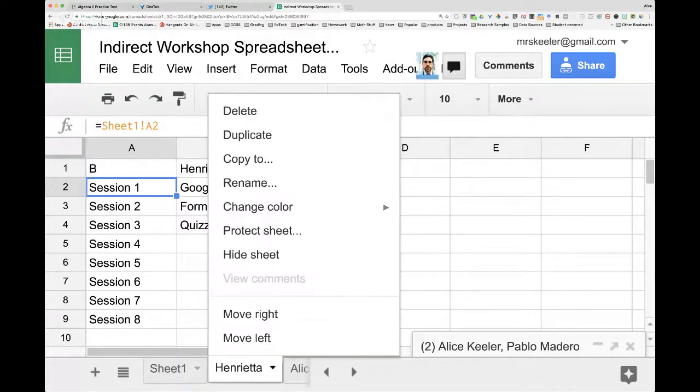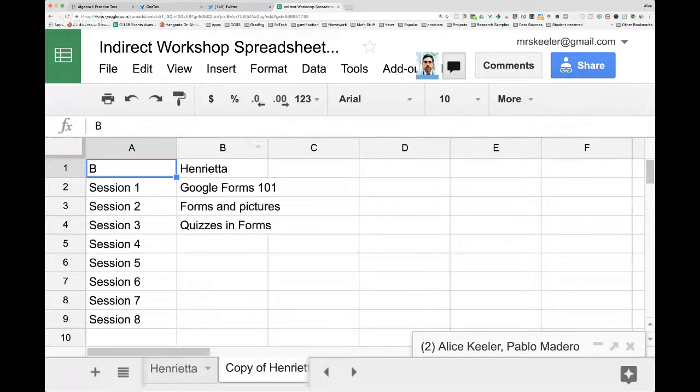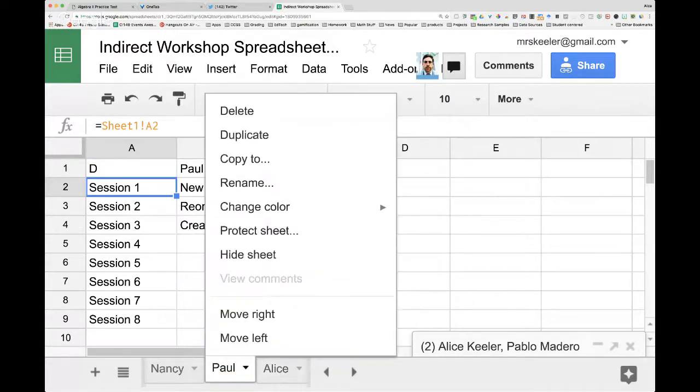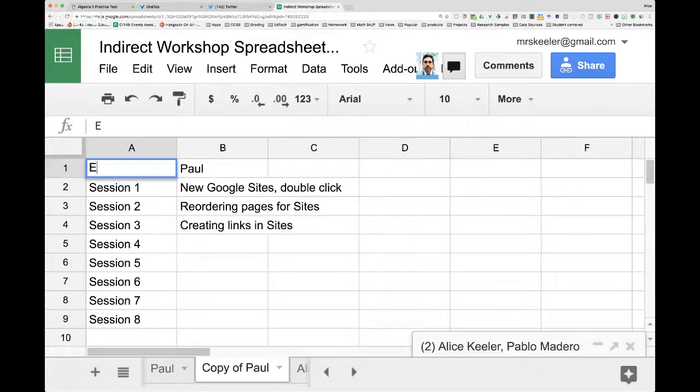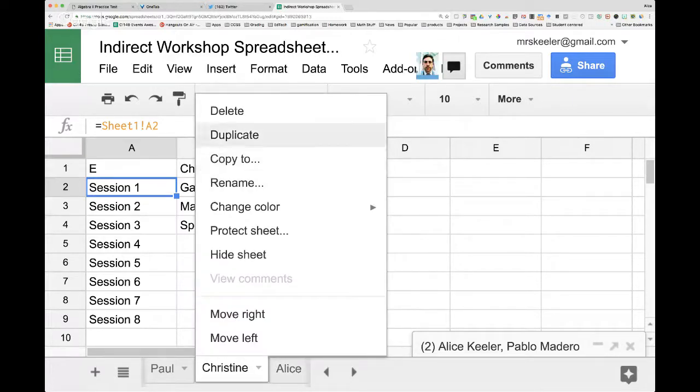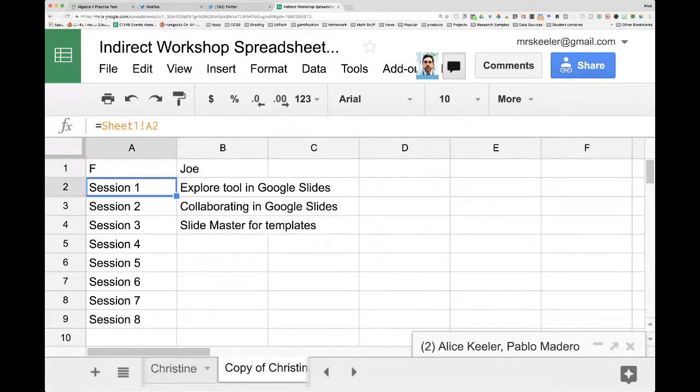Okay, so I'm going to put this back at a B, and I'm going to duplicate the tab. So this one's now, who's in column C? This is now Nancy down here. Then I duplicate the tab, and this is the person in column D, so this tab is Paul. I duplicate the tab, and that person's in column E, and this is Christine. You see how much faster I'm populating these schedules? Then I duplicate the tab. This person's in column F, so this is Joe's tab.